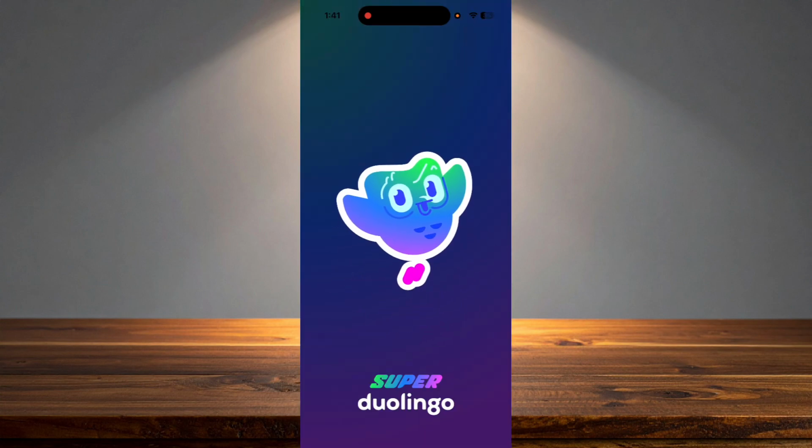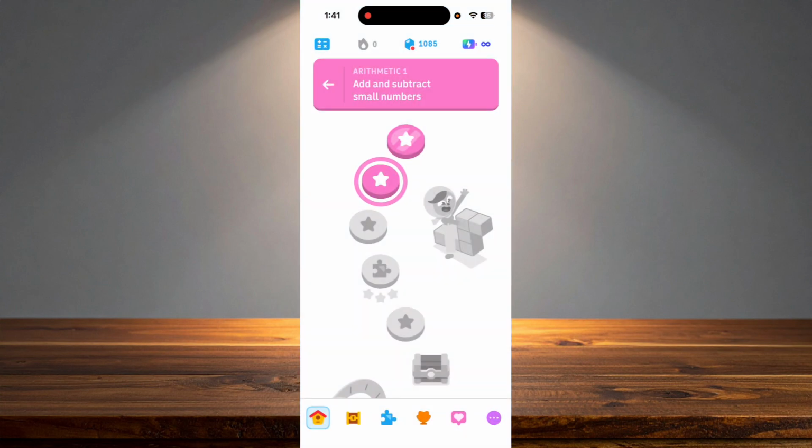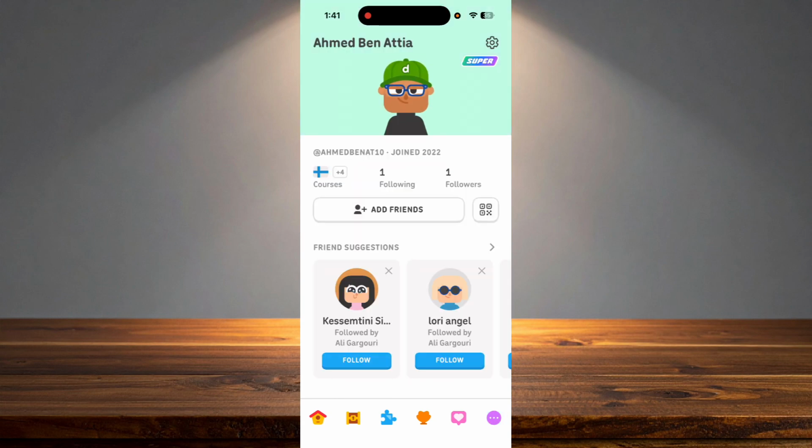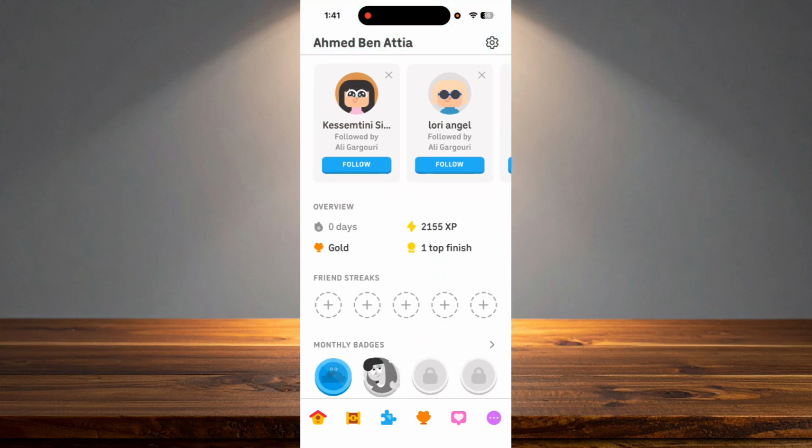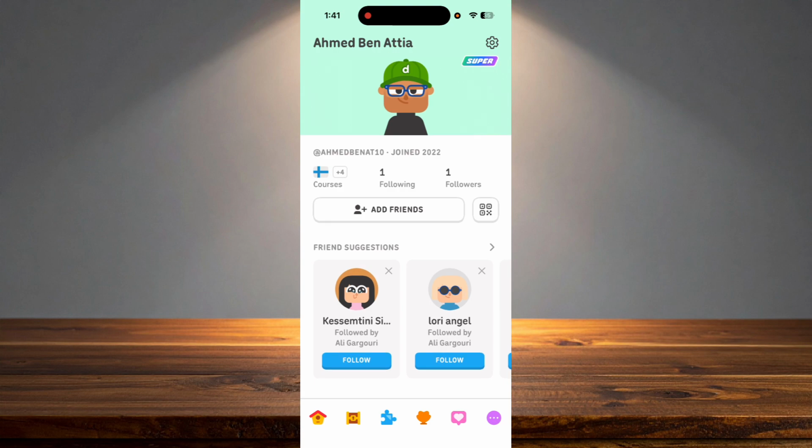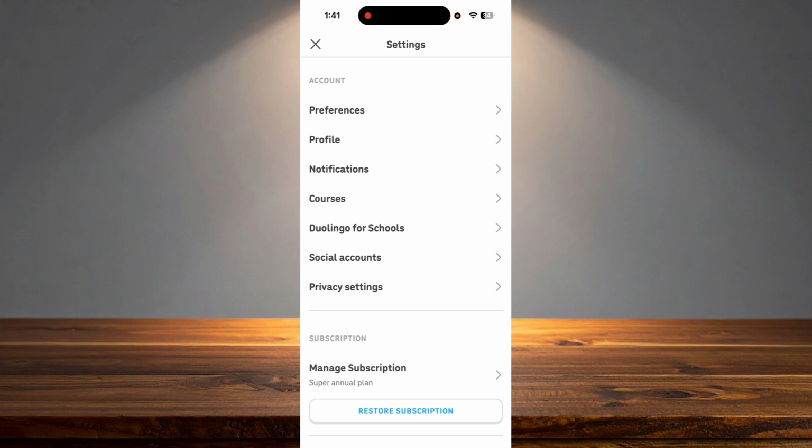After that, go and click on the three lines on the bottom right of the screen. Click on Profile. And here you will find multiple options. Go and click on the setting icon on the top right of the screen. And after that, go and click on the second option, Profile.